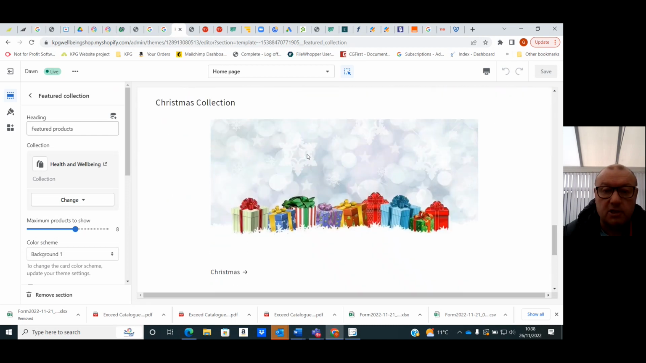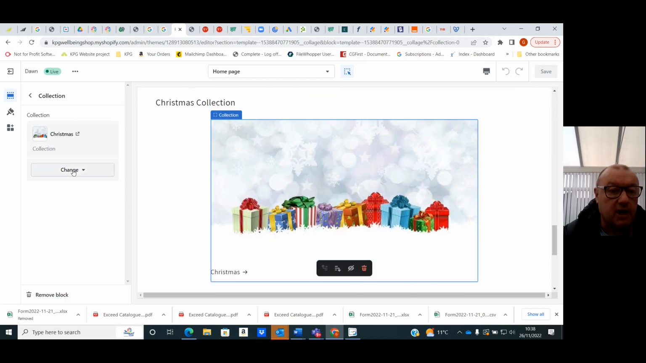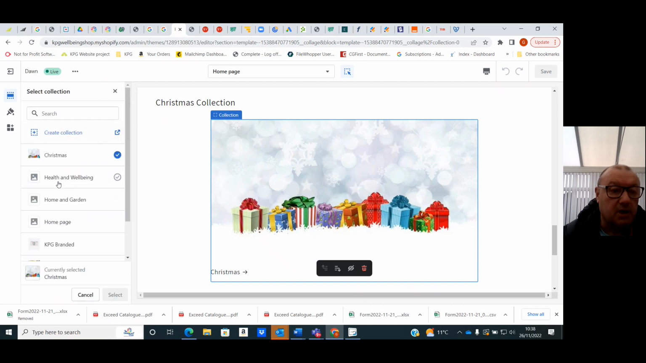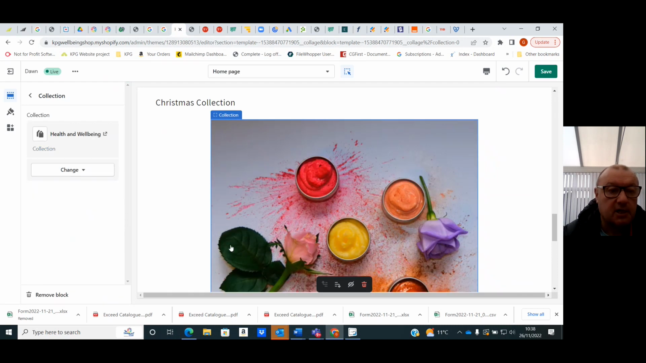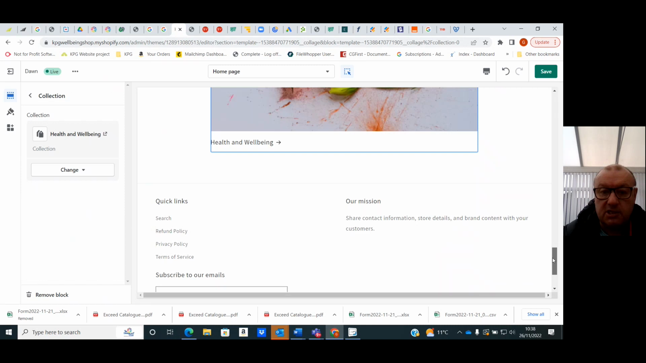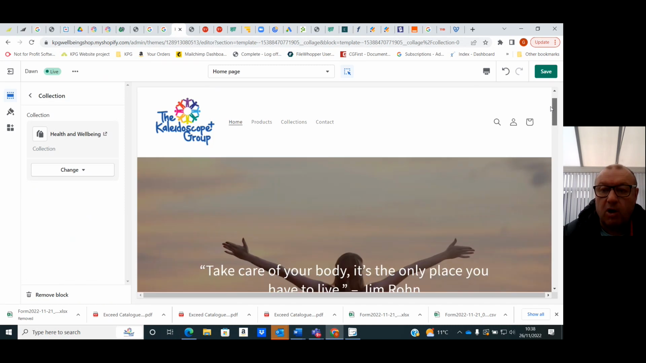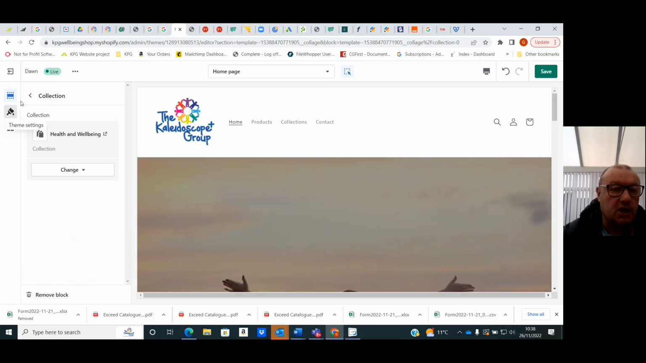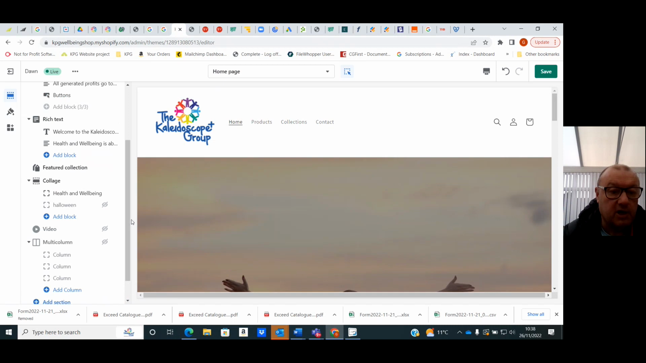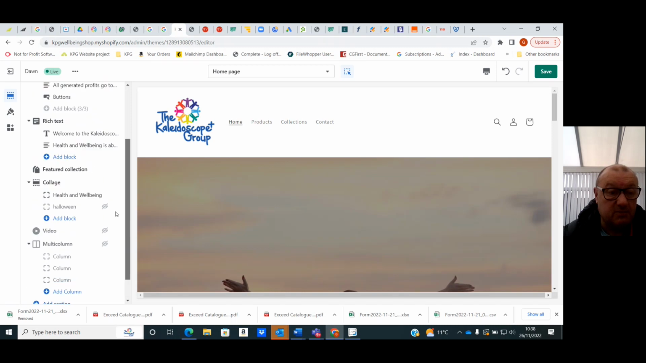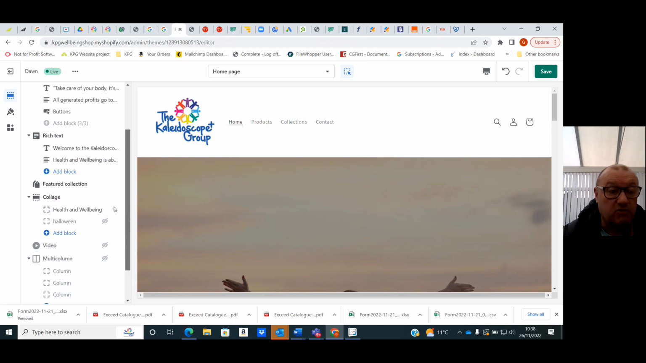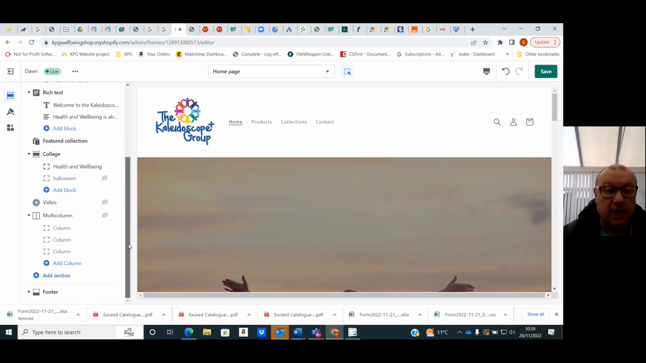We've got the Christmas collection at the bottom, and we've chosen to do that, but we could change that to another collection, which would be health and well-being. Let's change it to that. Select, and that changes it to that. So, a whole range of customization options here that you can have a look at. You can add new blocks, you can mess around, and it's just a case of playing with the system really and seeing what you feel's the best look for KPG.